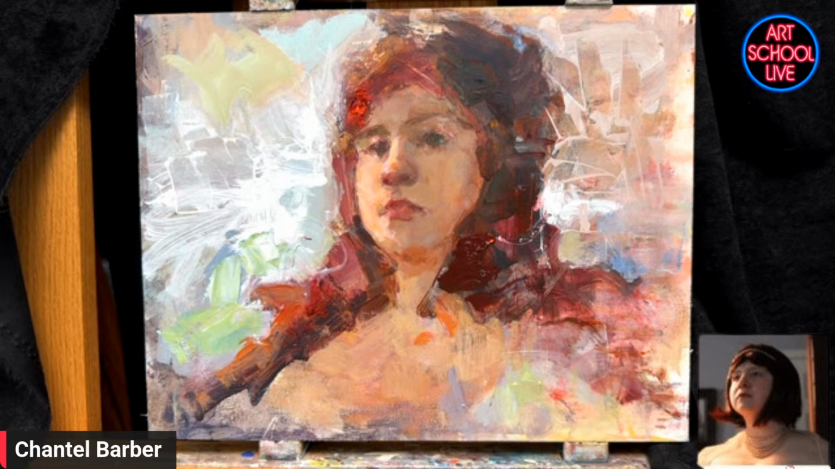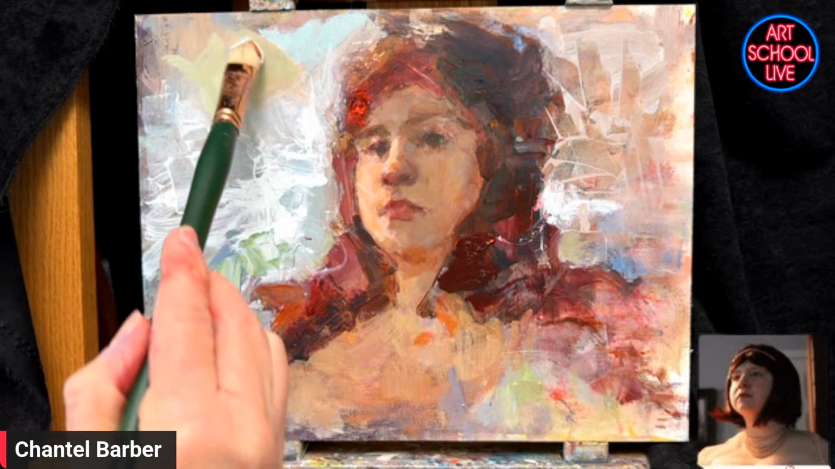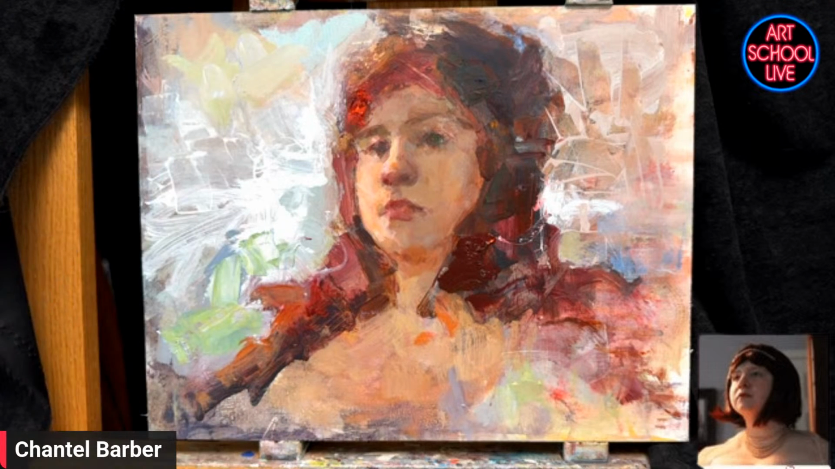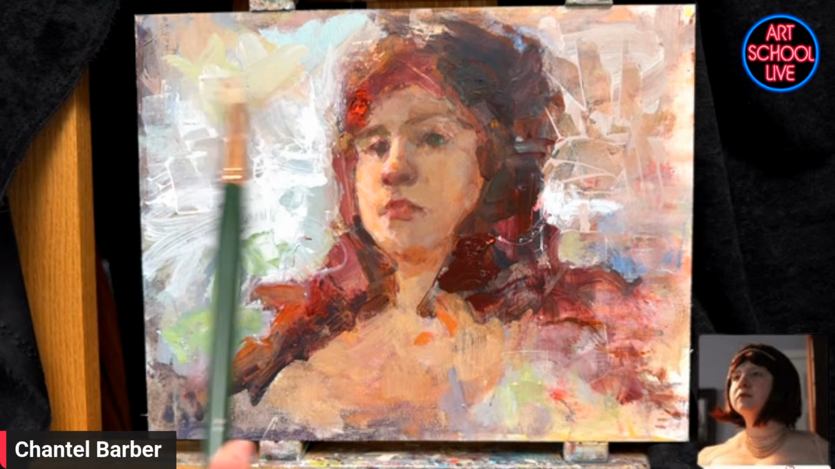You want to loosen up. And another way to force yourself to loosen up is to use a larger brush.